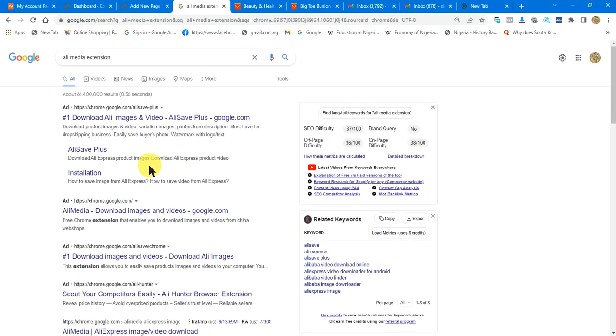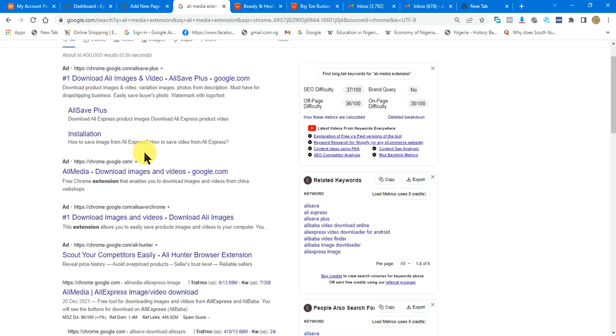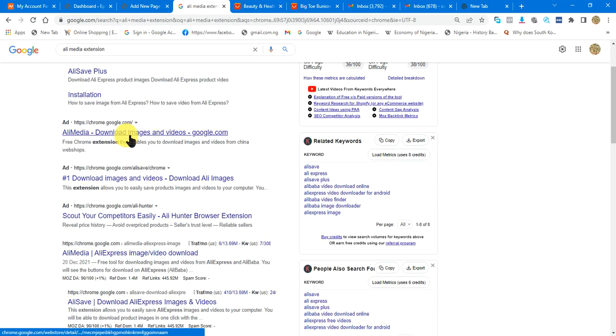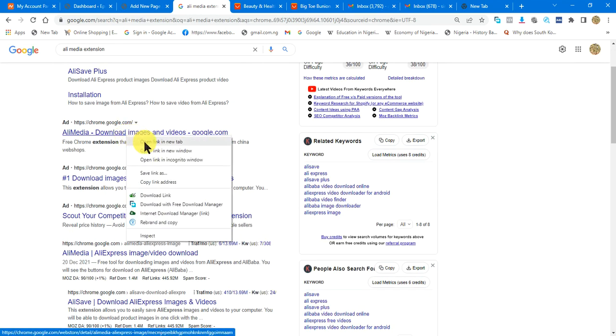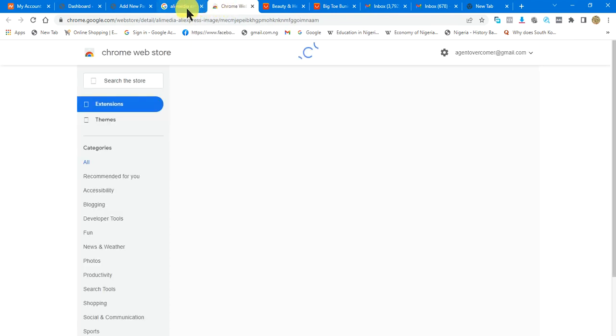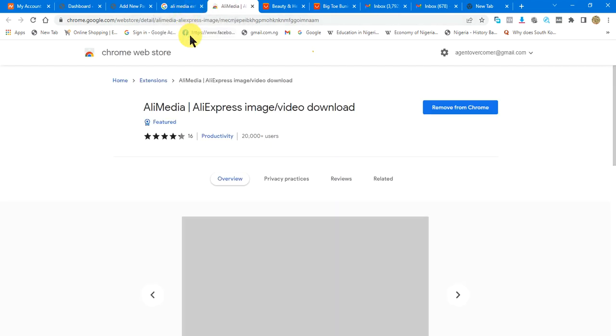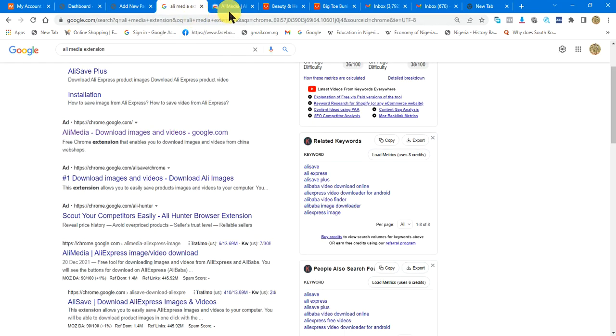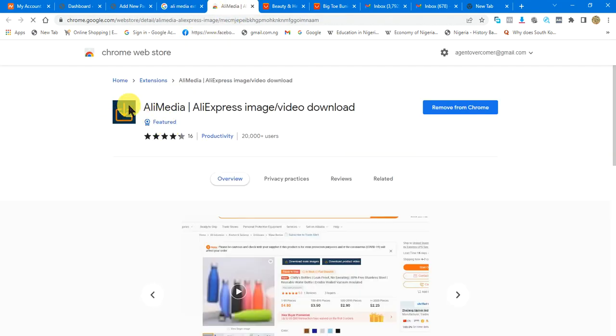Chrome.com. So let me see this one. This is an ad, right? Okay, Ali Media Extension, and this is it. So remember this, it's this color. You might see different ones, I think I've seen two like that. So this is the one you are using, Ali Media Extension.